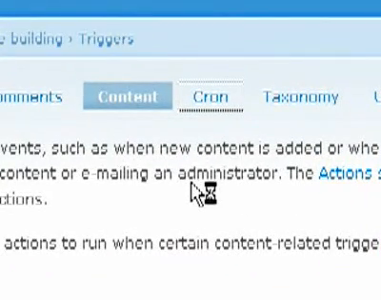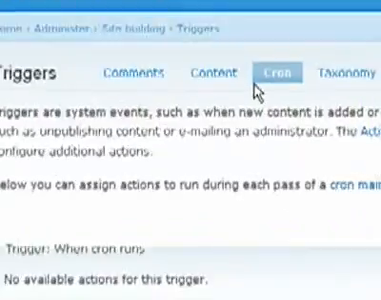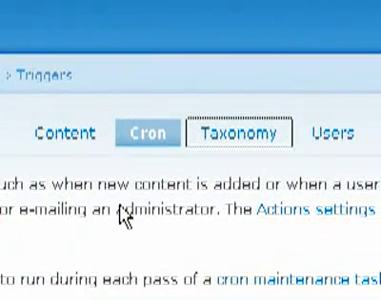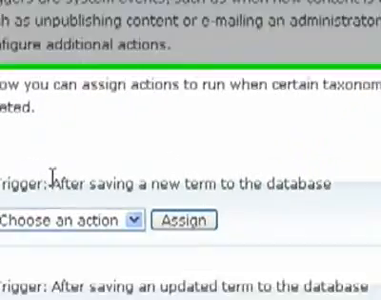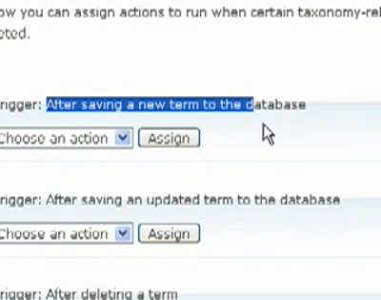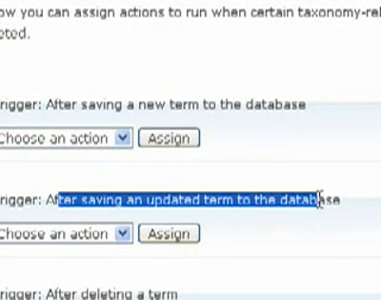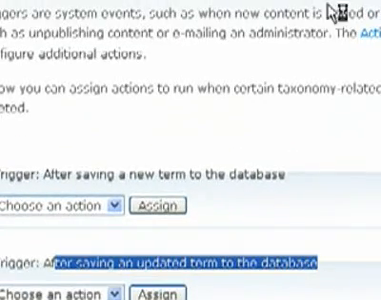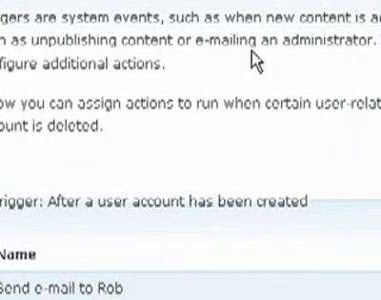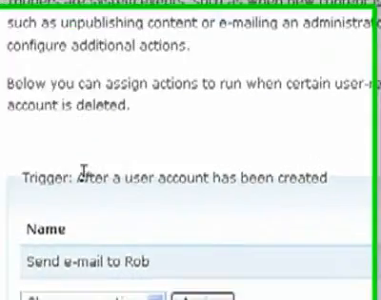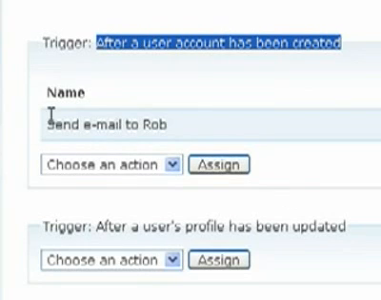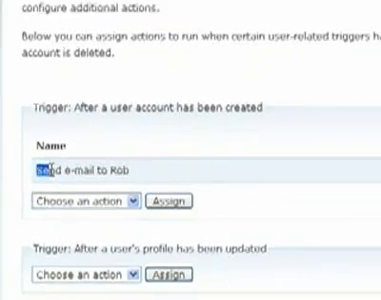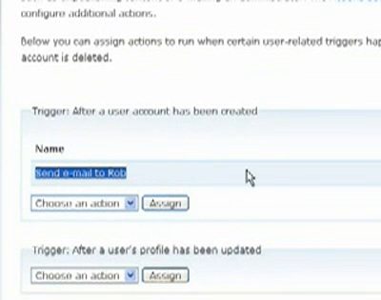You can set up triggers for cron when cron runs. You can set up triggers for taxonomy. So, for example, after saving a new term to the database or after saving an updated term to the database. Finally, you have triggers for users. So, for example, if a new user is created on your site, you can set up an action, which again, I've set up a very basic action, which is send an email to Rob.